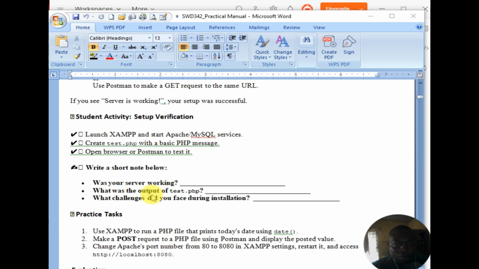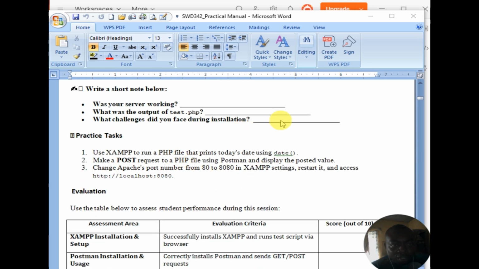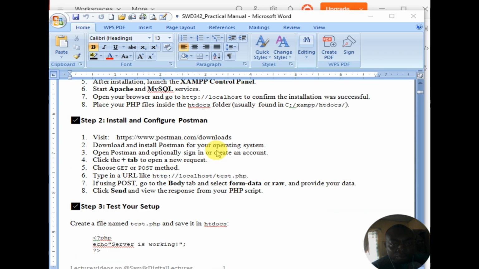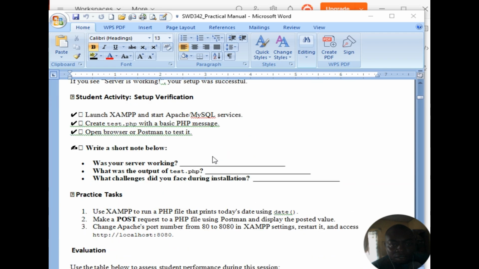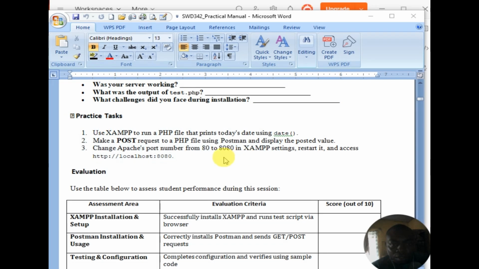What was the output of the test.php? You are going to record it. What challenges did you face during the installation? Alright, you are going to name the challenges. Normally you see a pop-up message from your account manager warning you. So you have to state it there.